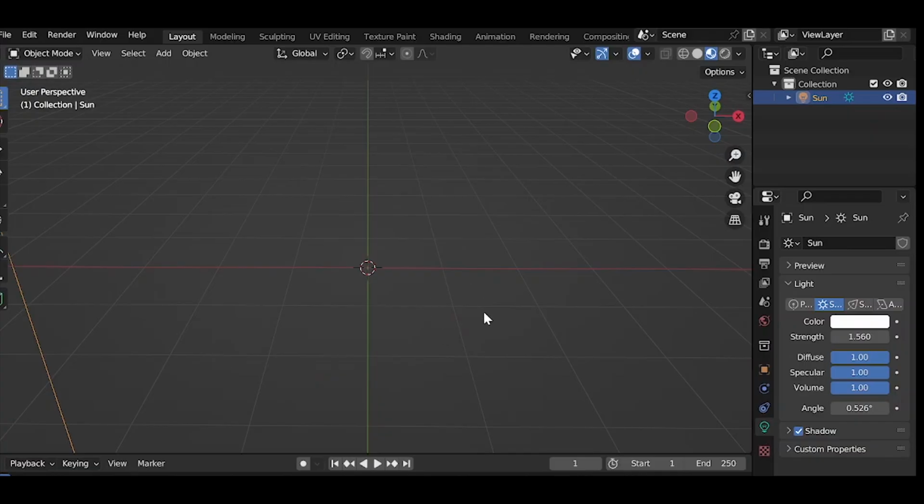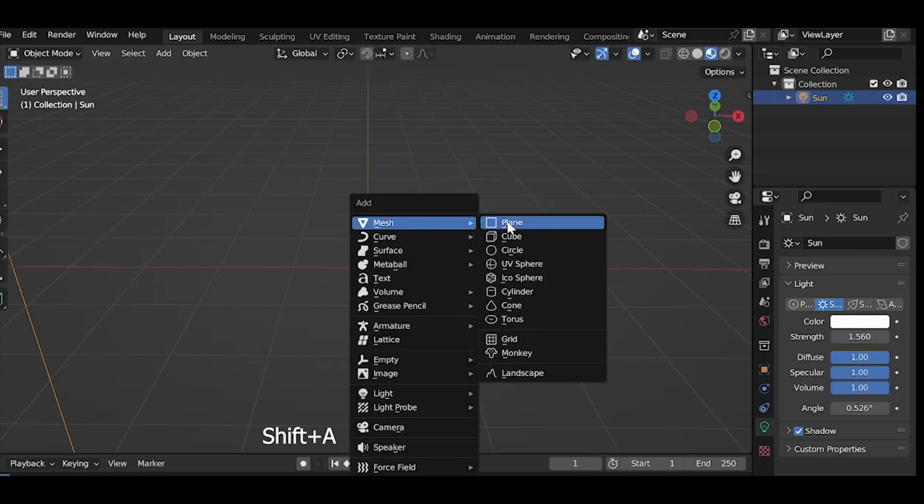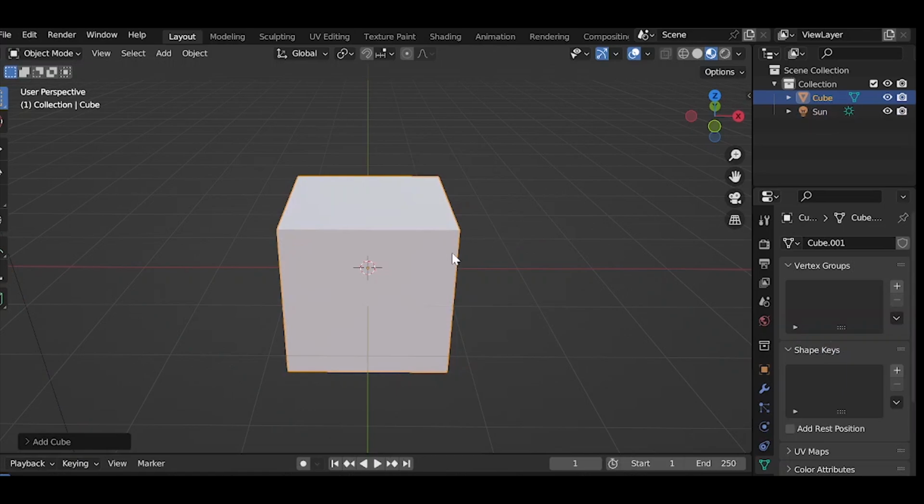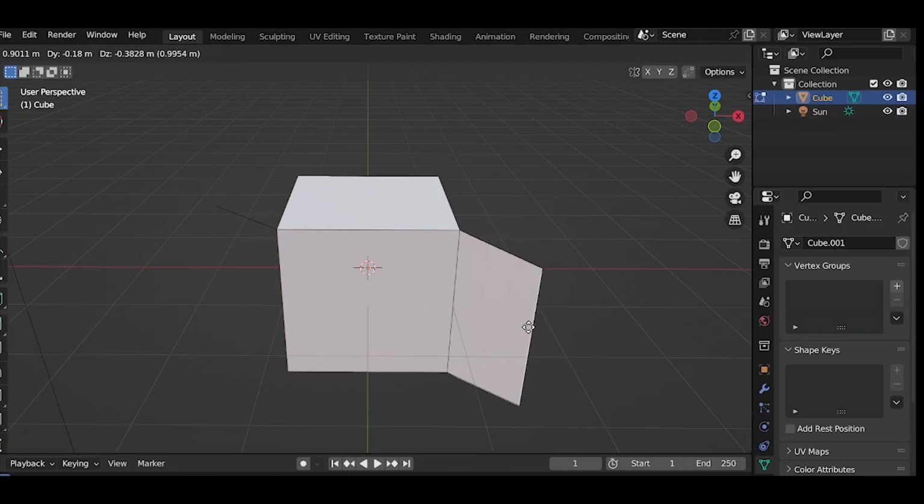Part 3. Edit Mode Basics. Let's get started. First, press Shift plus A and add a cube. Now press Tab to switch from Object Mode to Edit Mode. Press 1 for Vertex, 2 for Edge, and 3 for Face Selection. Let's start with Vertex Mode.